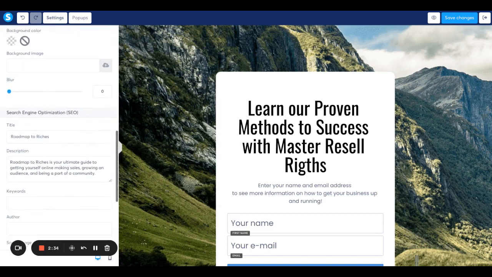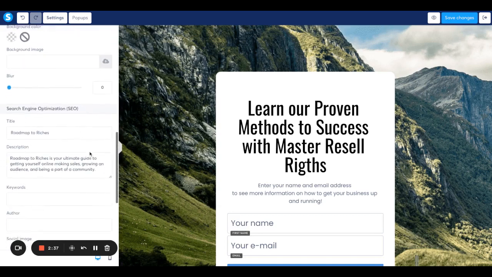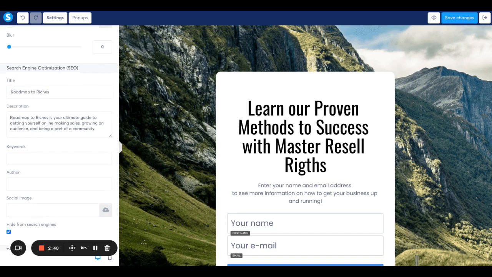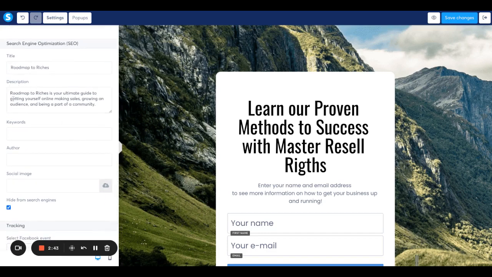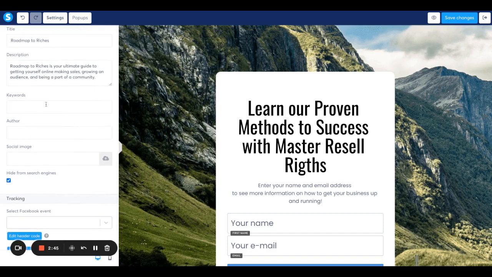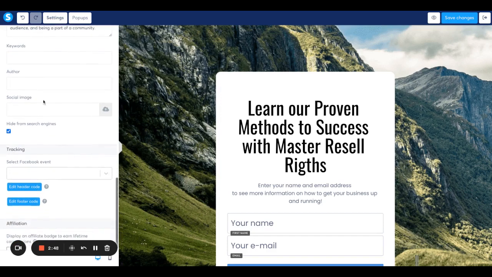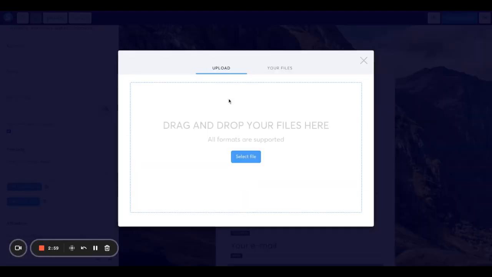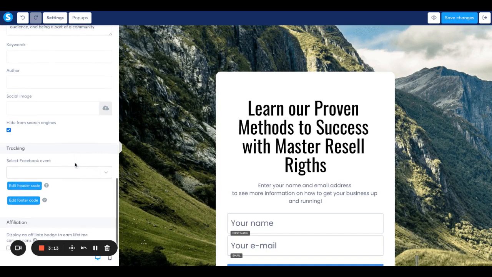Anyways, moving on. So you can change all that stuff right here, but we're going to slide down, keep sliding down all the way to search engine optimization, SEO. At this point, you can change the title, you can change the description, you can even add in keywords, put an author. You can also upload a social image. So if you want something specific to pop up on social media, this little picture box right here, you can just hit that and you can either do your files or do a drag and drop from somewhere on your computer, or you can even select the file and it'll pull up your Finder box. All right. So you can add that in there if you would like to.